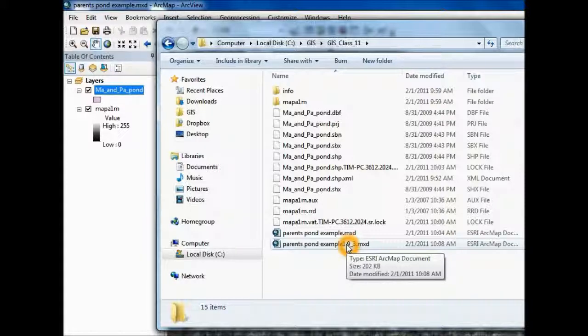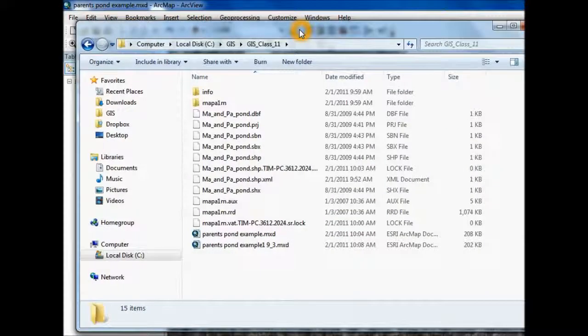Note that both of these will open in ArcGIS 10, but only this one will open in ArcGIS 9.3. So by using this technique, by copying the folder with all your files in it, and by saving a copy as a different version, you should be able to move your work among several different computers, and you should be able to do work on campus.